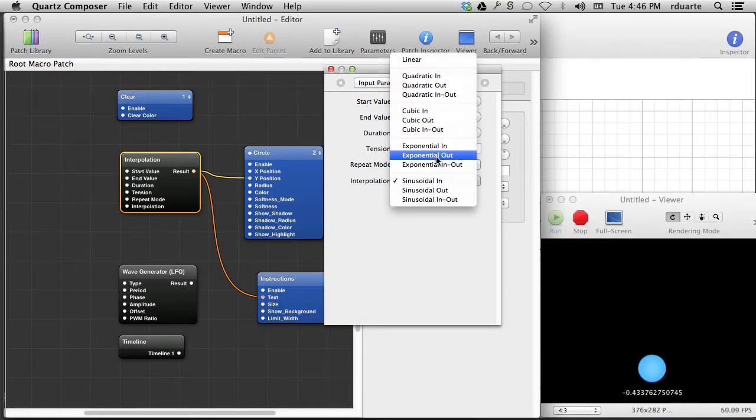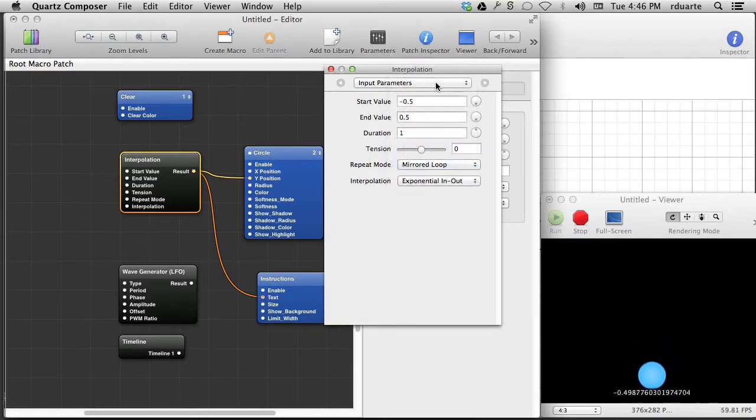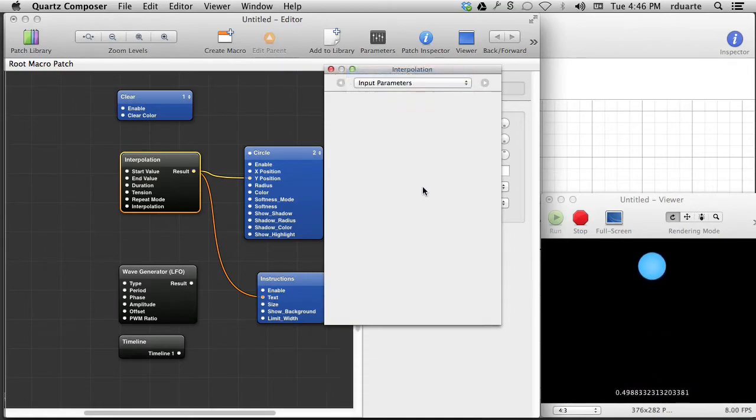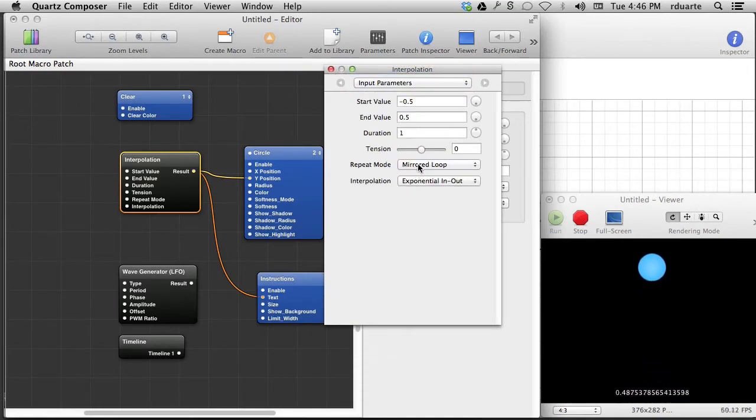If we do exponential in and out, it's going to look different. That's interesting. And then if we look at the settings, we'll see what that looks like. It's kind of an exponential picking up of speed and then an exponential slowing down. And of course, this just continues in that same wave. So that's basically everything you need to know about interpolation.